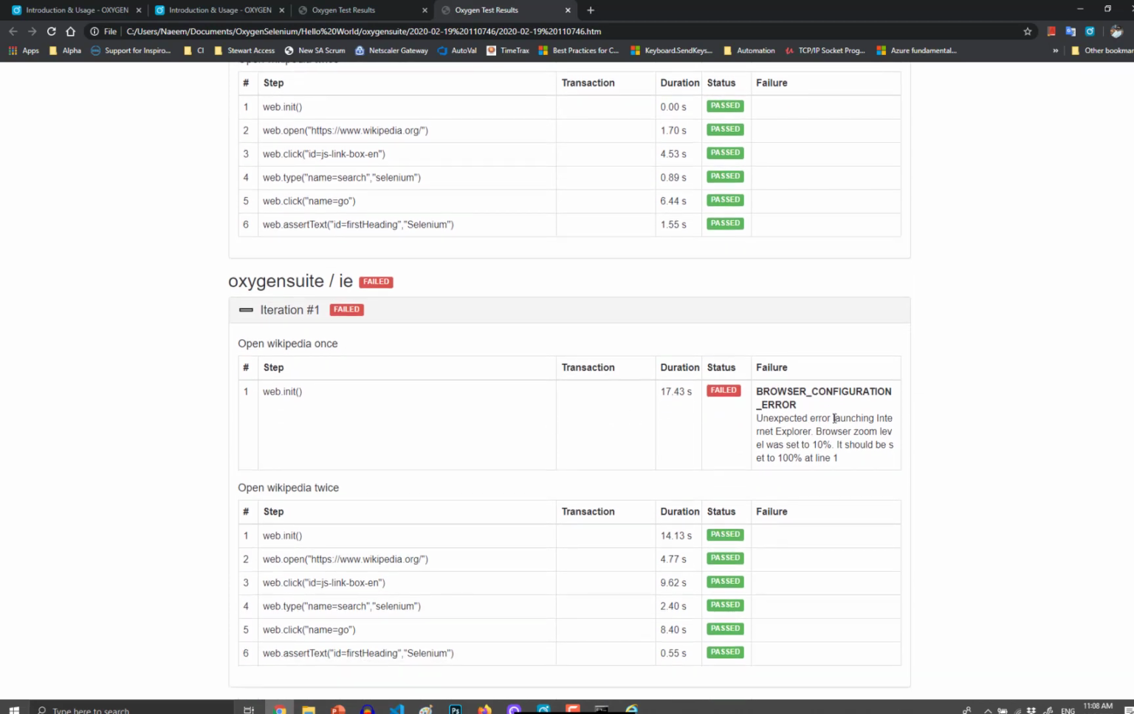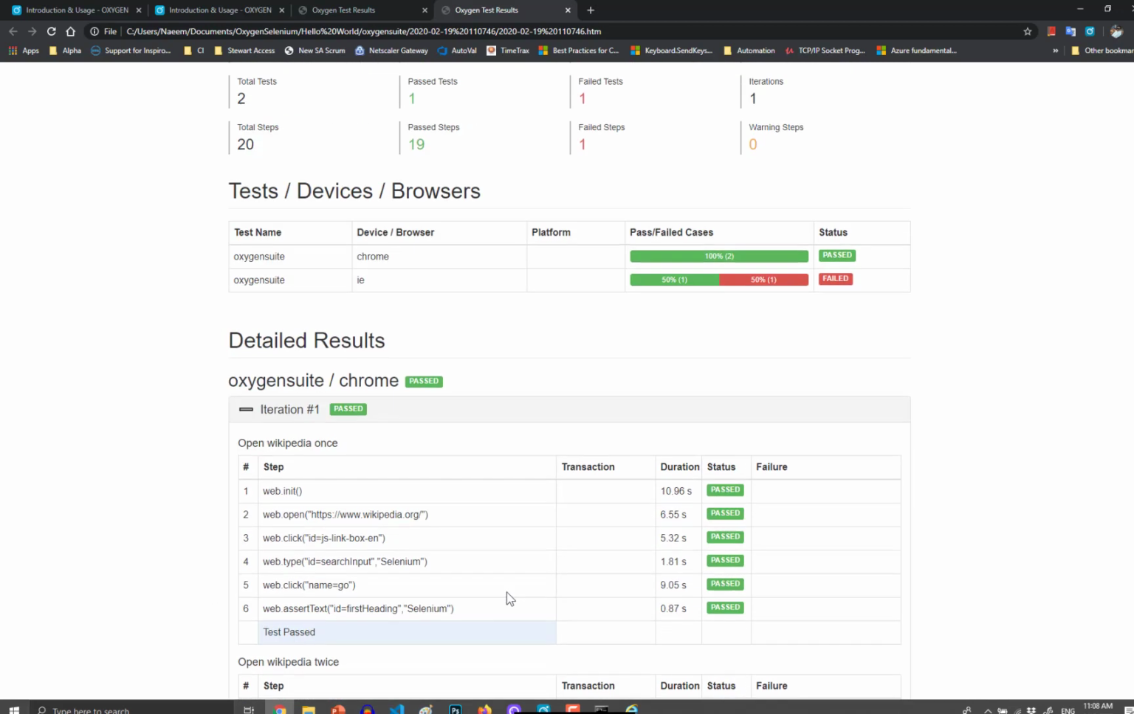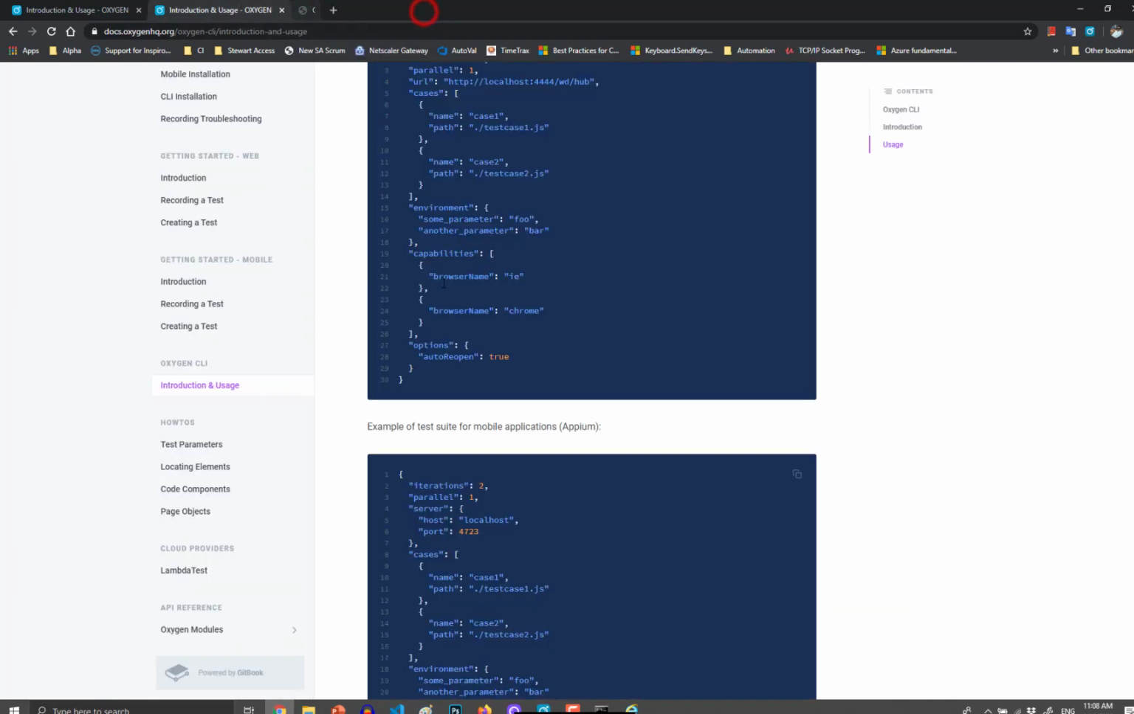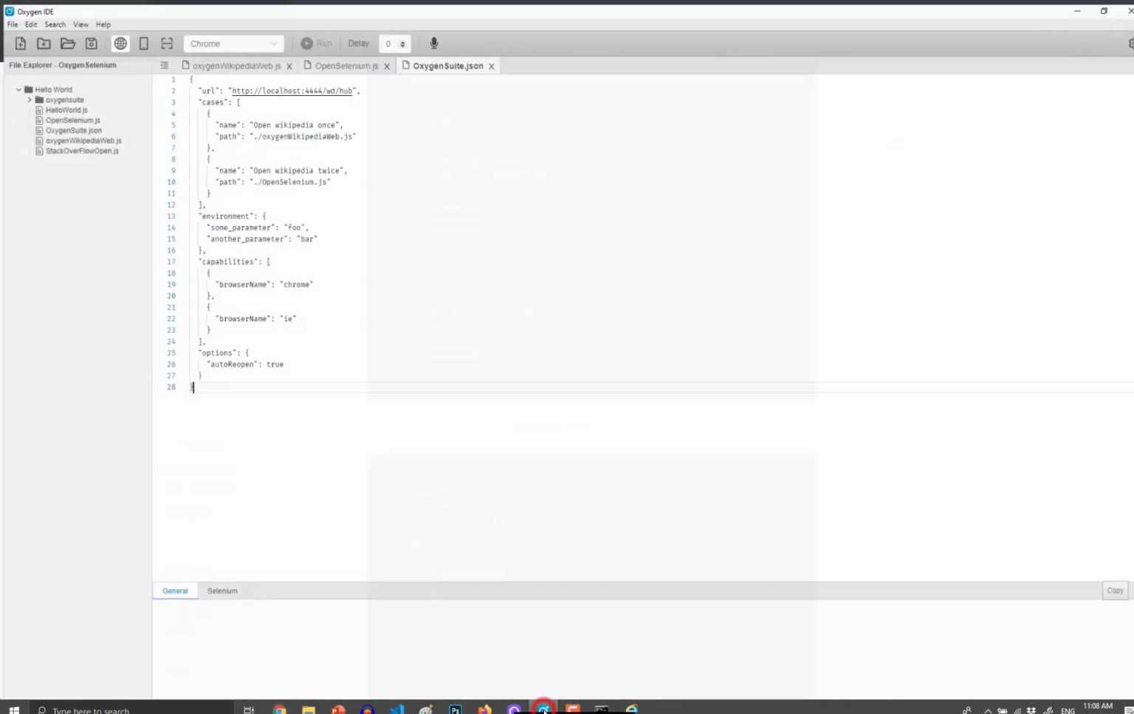Right, so the first iteration failed. It says browser configuration error, unexpected error launching the browser, zoom level, etc. And then in the second test, I fixed the browser zoom level by pressing Ctrl 0. So now it has passed. Okay, so this much is, I believe, enough for understanding how to run a test suite from the Oxygen CLI.